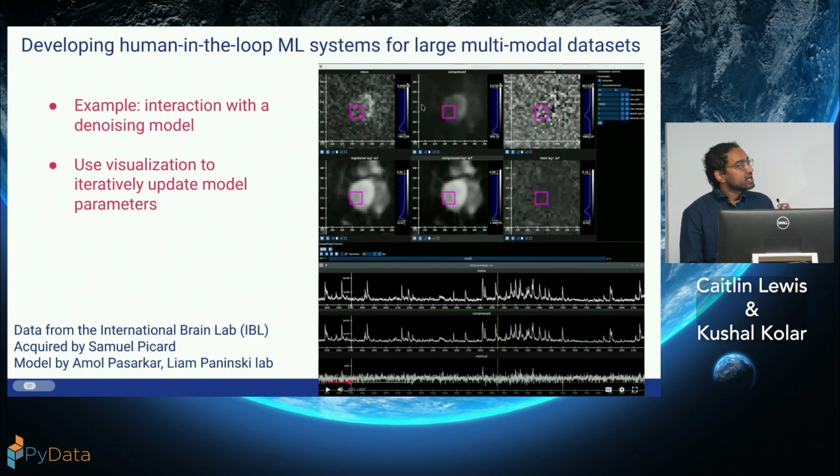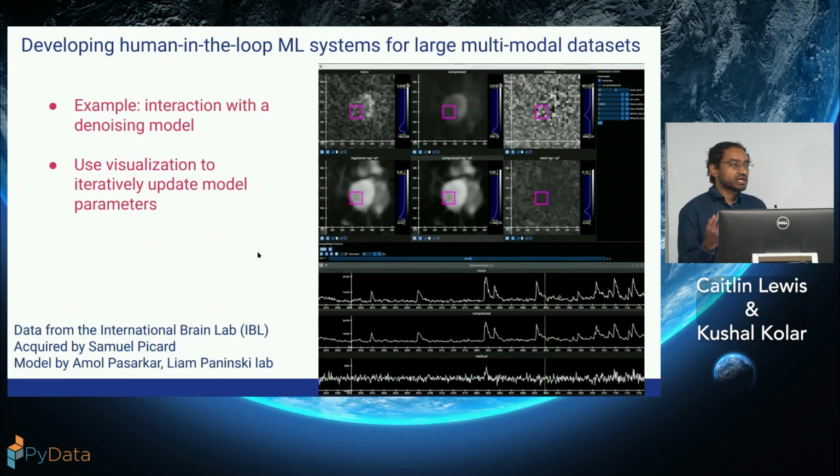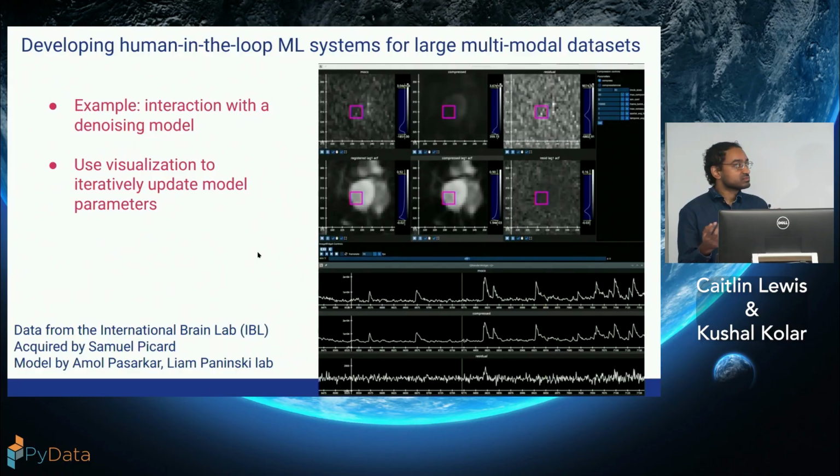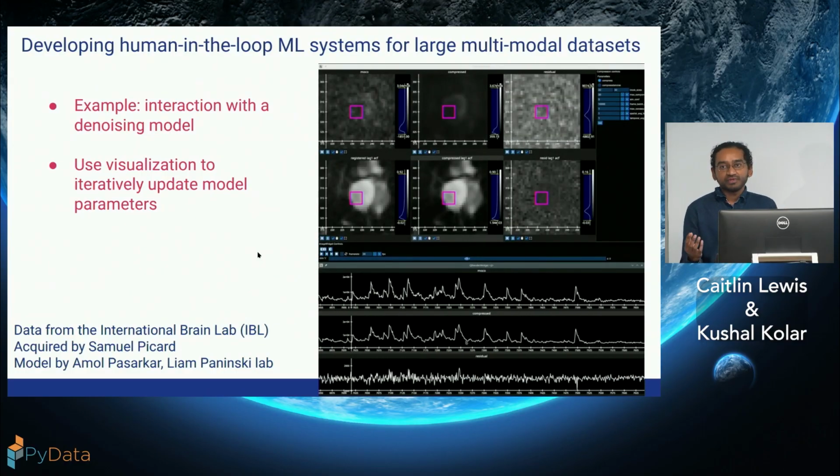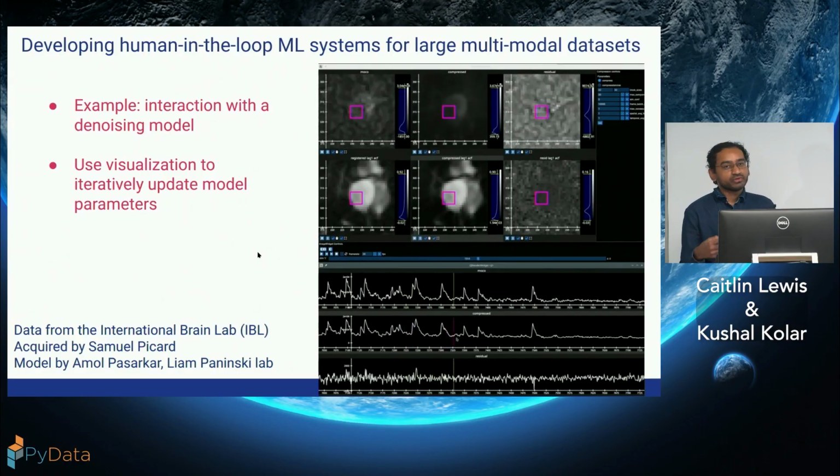And then what you're seeing in the middle here is this data after it's been passed through a denoising model. And this is kind of like a mini application where you can change your model parameters for your denoising, and very quickly see how your denoising performance changes. So having interactive systems like this instead of just static systems lets you interact with these models, change your parameters, and very quickly see what your results would look like.